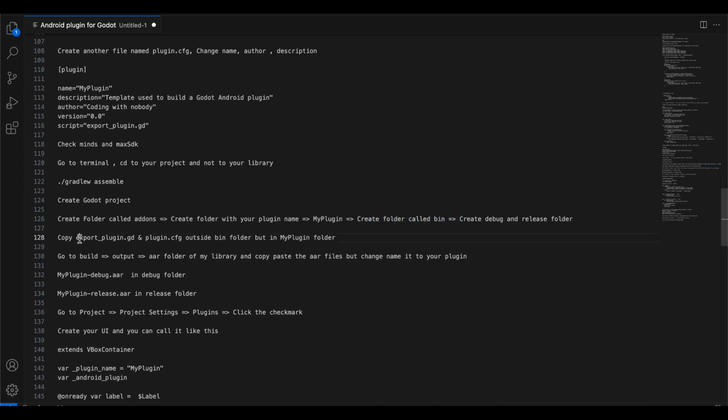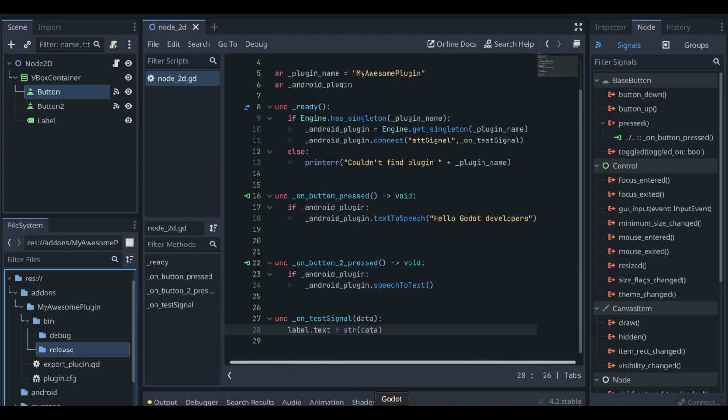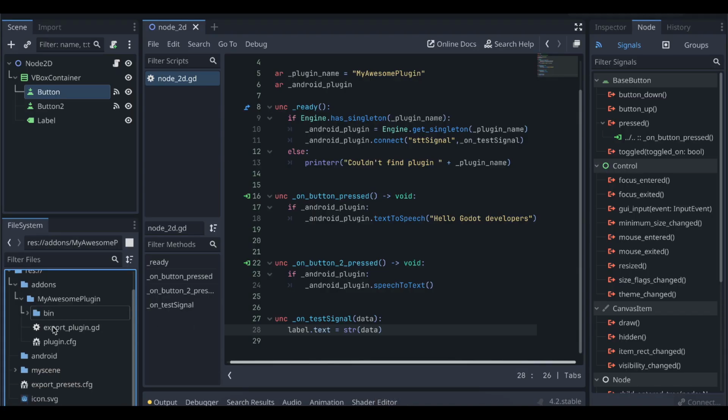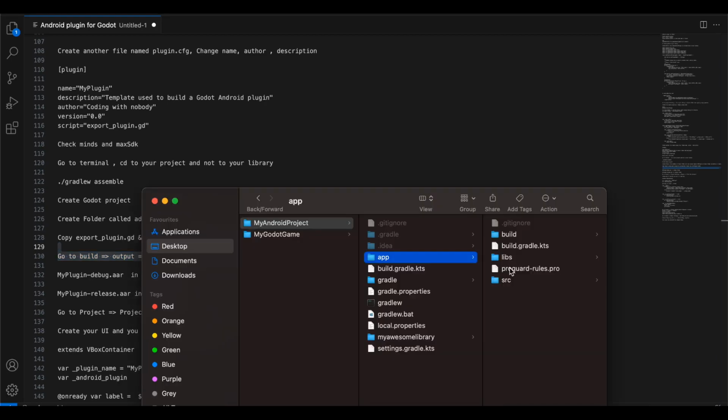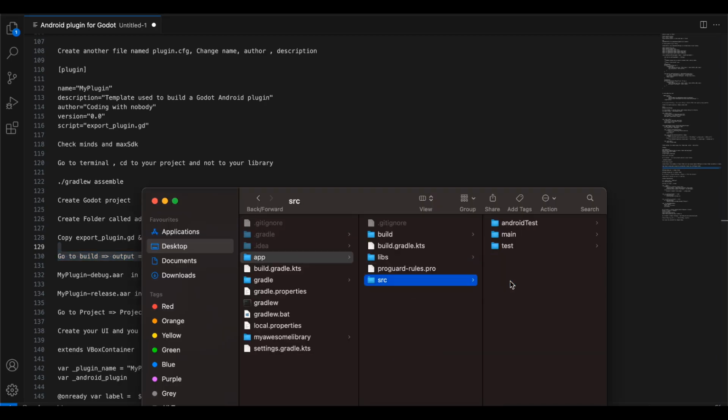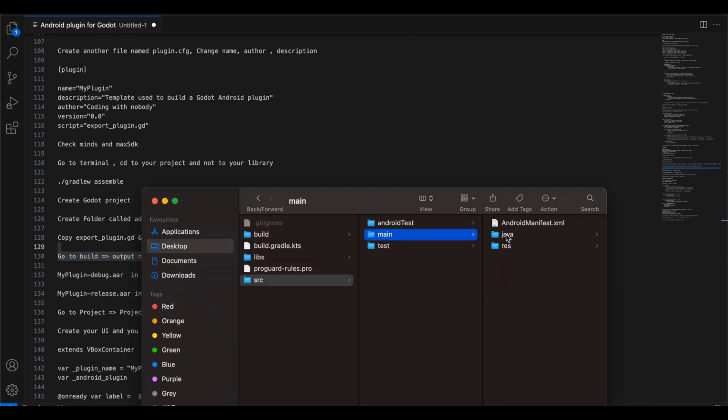Then you have to copy the export plugin.gd and plugin.cfg outside. Which I have already done. So you have to copy these two files which we have created on the Android library side, and copy them inside your my awesome plugin folder, or whatever your plugin name is. Then go to the build outputs AAR folder of your library. I have already copy pasted this file in my Godot project, that's why it won't be there.